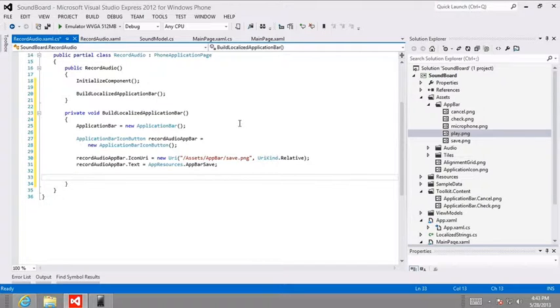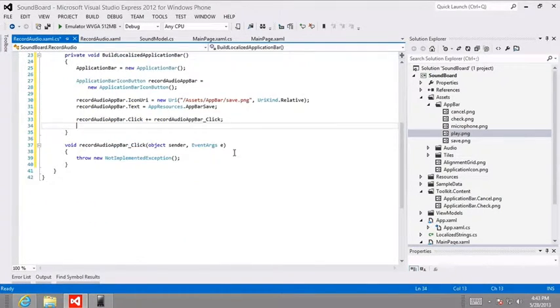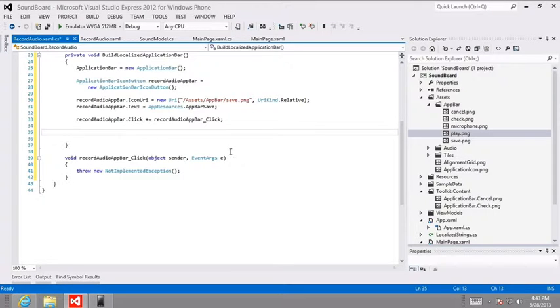And then what we want to do is handle the click event equals, plus equals, and we'll go tab, tab. All right, and we'll come back to that a little bit later, but now we've set up the click event for our button.